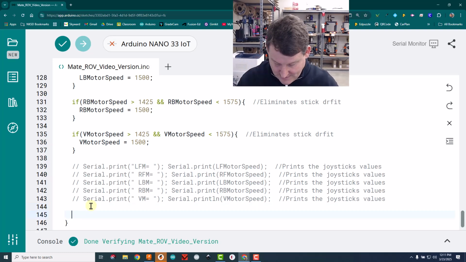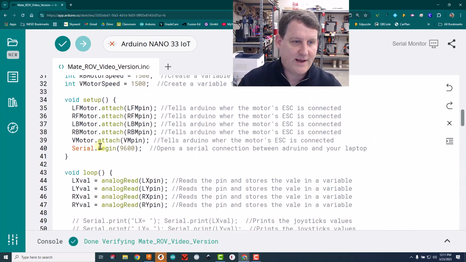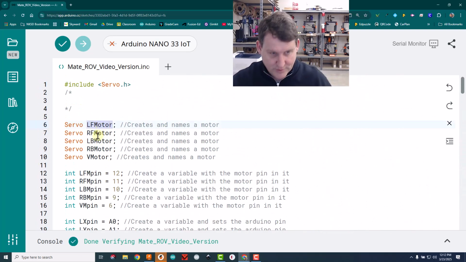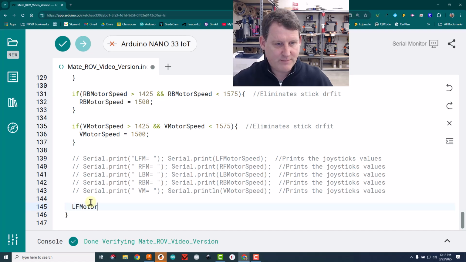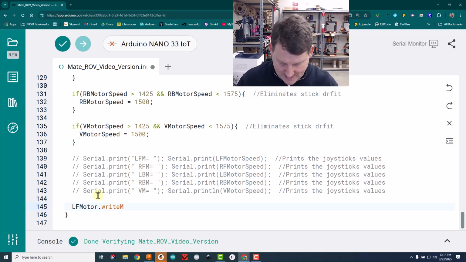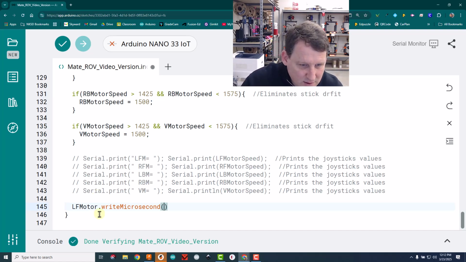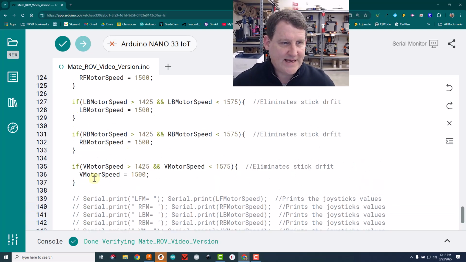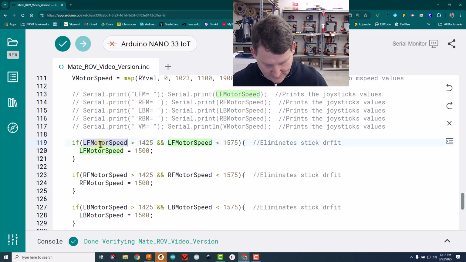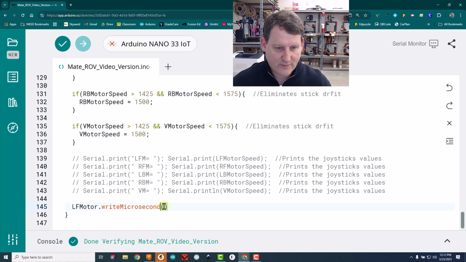So here, that's going to be the name of the motor. So I'm going to come back up here to where I have my motors named. LF motor is my first one. And to send a command to the motor, you actually just do the motor name and then dot. In this case, we're doing a write microsecond. The M in microsecond is capitalized, parentheses. Okay, and then it feels like that shouldn't be orange, but we'll find out in a second if it throws an error. And then what I'm going to write to it is this left front motor speed variable. So whatever number's stored in there right now is what we're going to write to it.